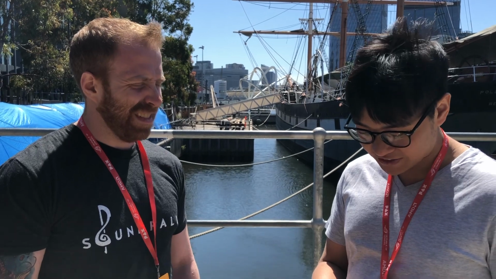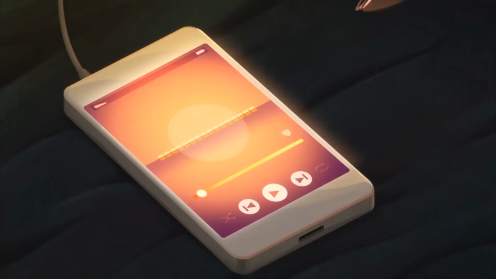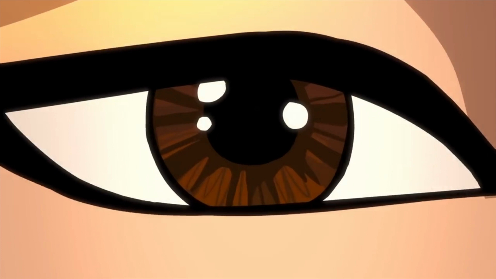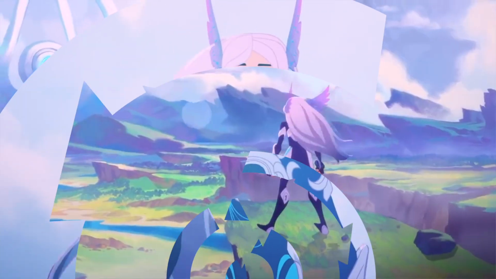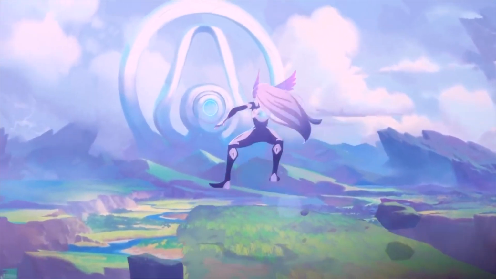Yeah, beautiful. So with the story, from the trailer, the main protagonist seems to be wearing headphones, and then they enter this world, which is beautiful and fantastic, full of music. Tell us a bit about the world of Soundfall and the story behind it.